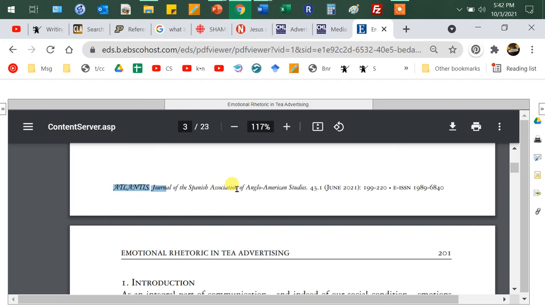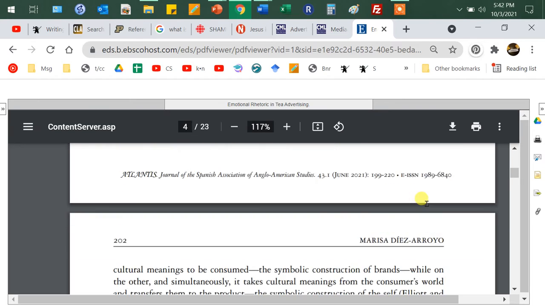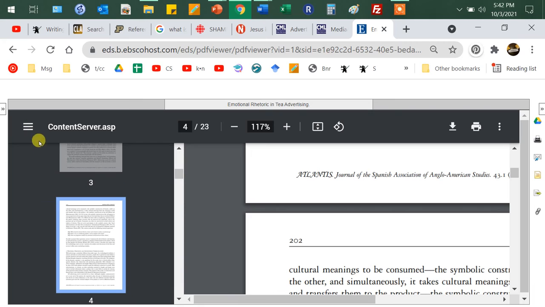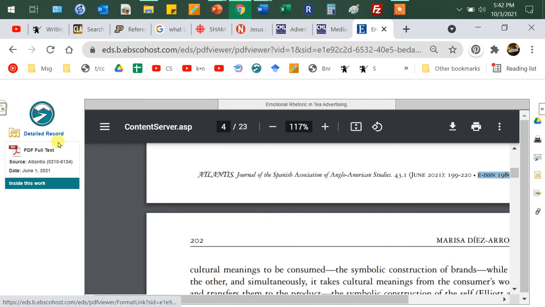Atlantis, Journal of Spanish Association of Anglo-American Studies. Wow, that tells us it's a journal. 43-1, June, right? So there's all that stuff. This ESIN number, I don't know what that is. There's that. Also on the library webpage, it's right there. It'll tell you too, gives you a little bit more.